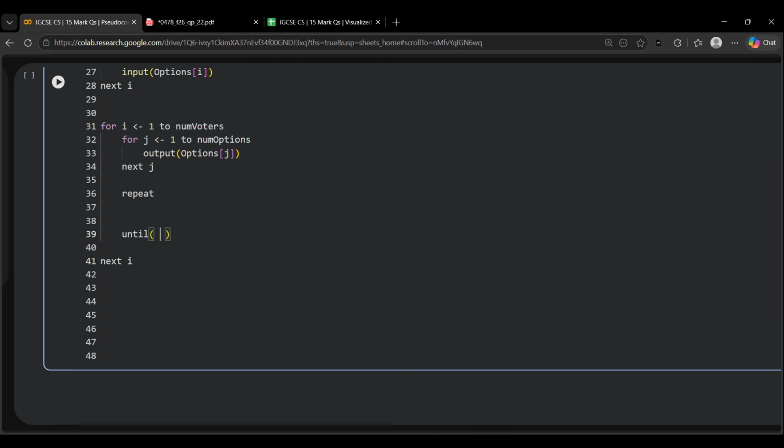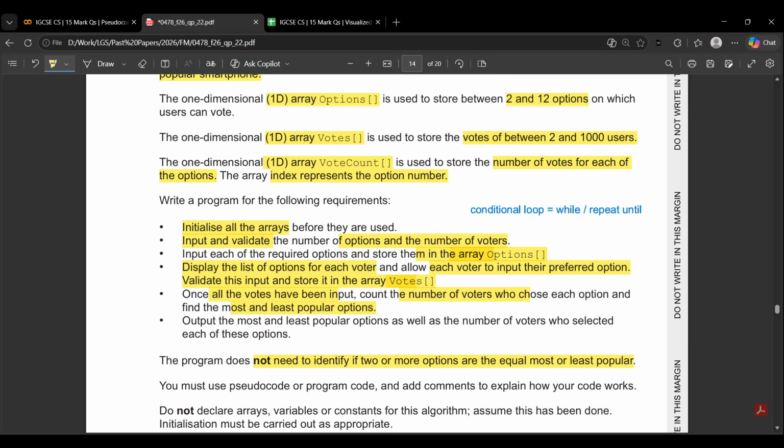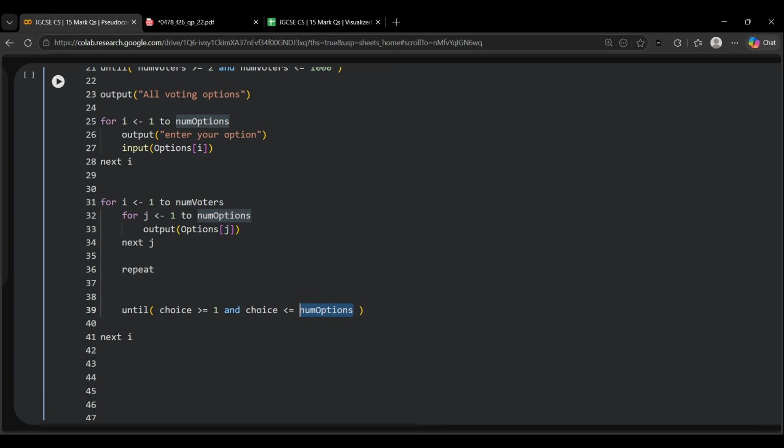until, let's call it choice is greater than equal to 1 and choice is less than equal to the number of options. Again, if the number of options are 4, this loop will only work as long as the choices are between 1 to 4, which makes sense.